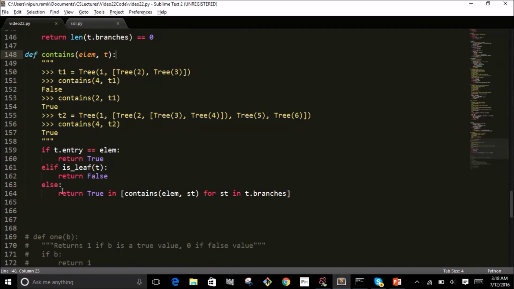The key intuitive leap is to notice that you can cast the problem of whether the subtrees have an element as only needing to check if one of these returns true. And if one of them returns true, we know one of the subtrees contains the element, and that's all we need to know. It's not asking whether there are multiple instances of the element. We just want to see if it contains one of them. So that's the idea there.